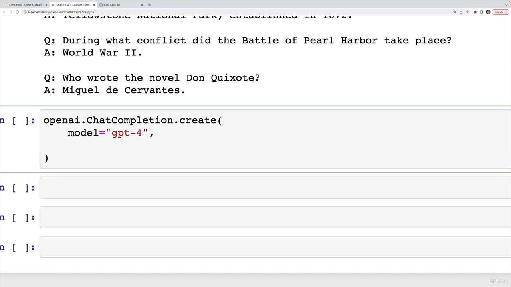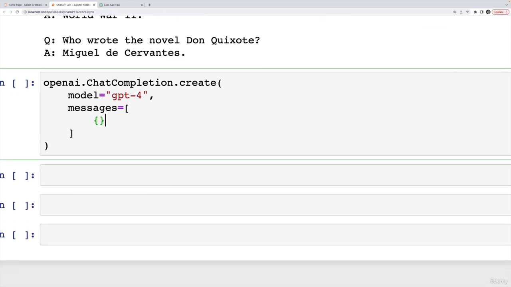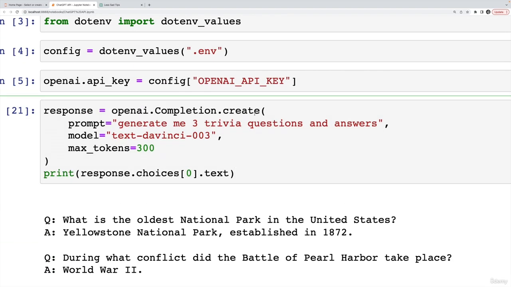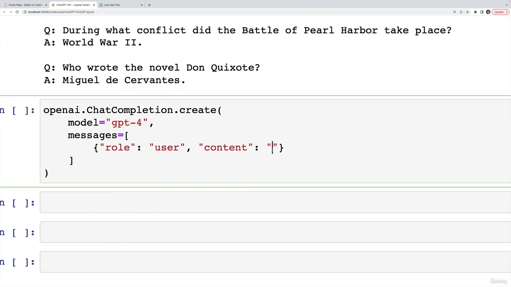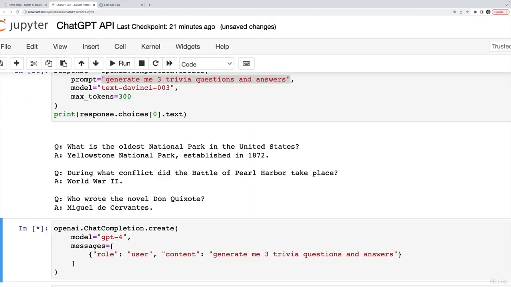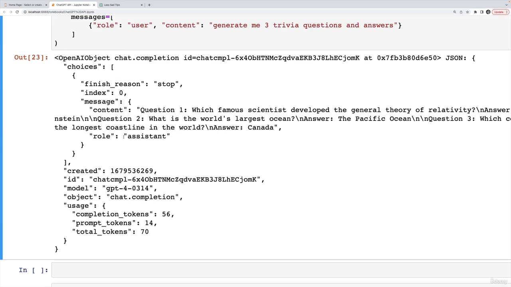But I'll do 4. And then we provide our messages, which is equal to a list. And it's a list of these dictionaries or objects or whatever you want to call these in whatever language you're working in. But in Python, it's a dictionary where we have a role. And we'll talk more about this in the next video, but just follow along. I'll set role to user and then content to the same prompt we had here: generate 3 trivia questions and answers. Okay. And I'll run it and we get a response.